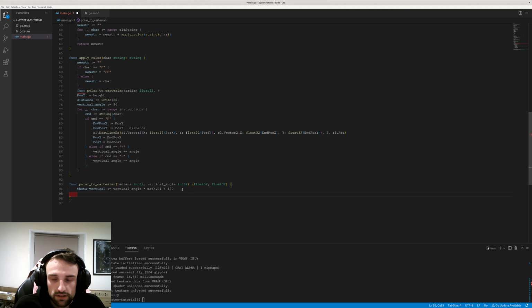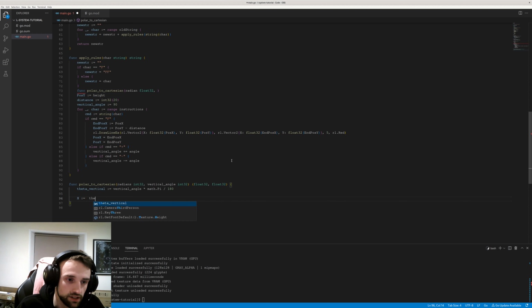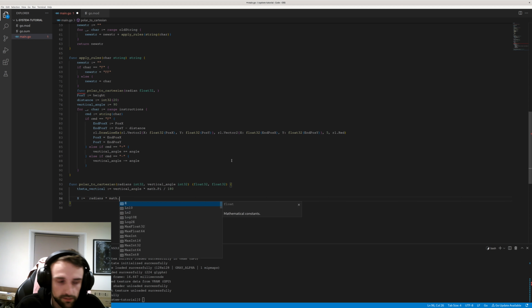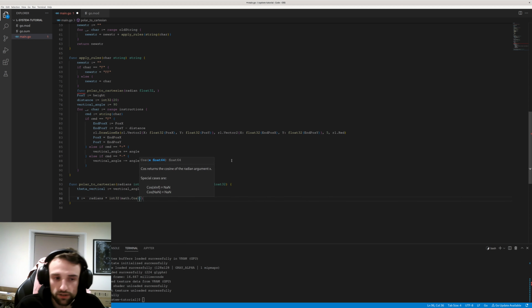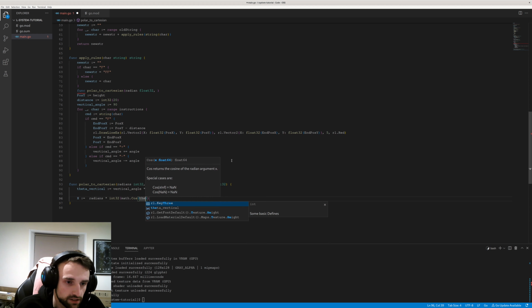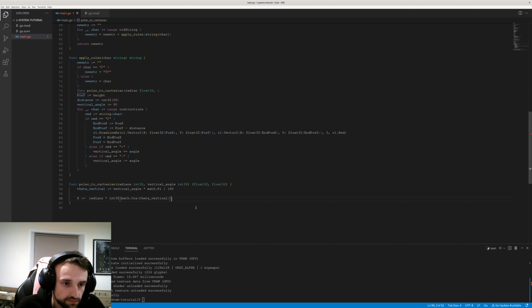Now, how do you find it in 2D? The x should equal... well, to find the x, let's make it more clear, we need the radius, so our distance, times math.cos, or the cosine in this case, and we pass it the theta vertical, and that's our x. So that's how we find our x coordinates.